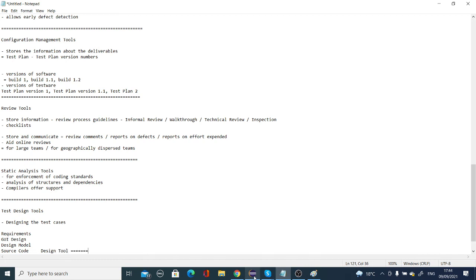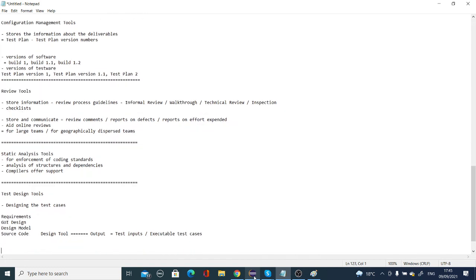You pass this information into a design tool, and this design tool will give you output. These outputs can be test output and executable test cases. If the information you passed is incorrect, then the test cases will be incorrect. Based on your input, you are going to get the output. Any question? No. Next tool is test data preparation tool.